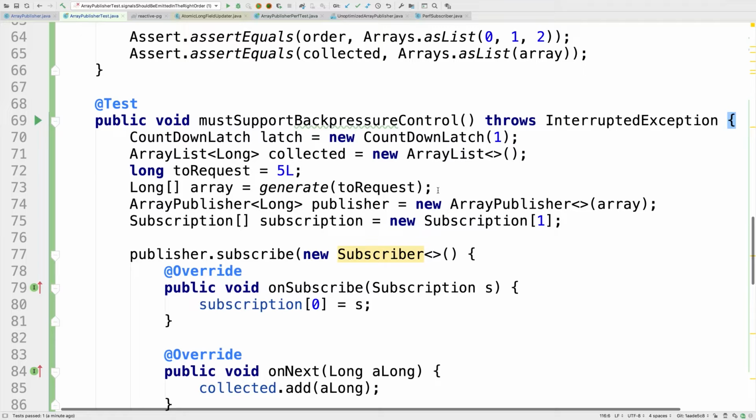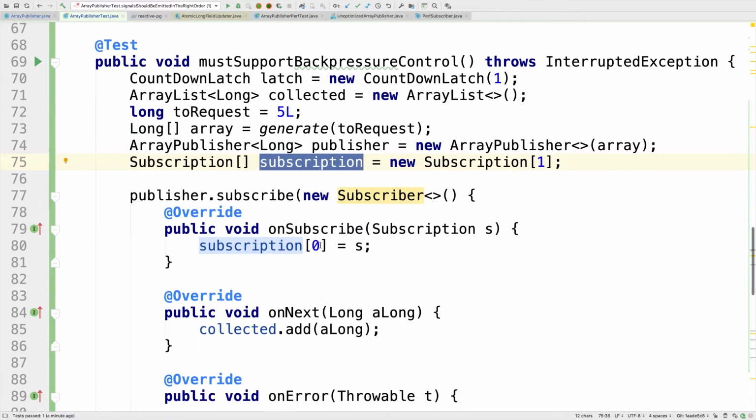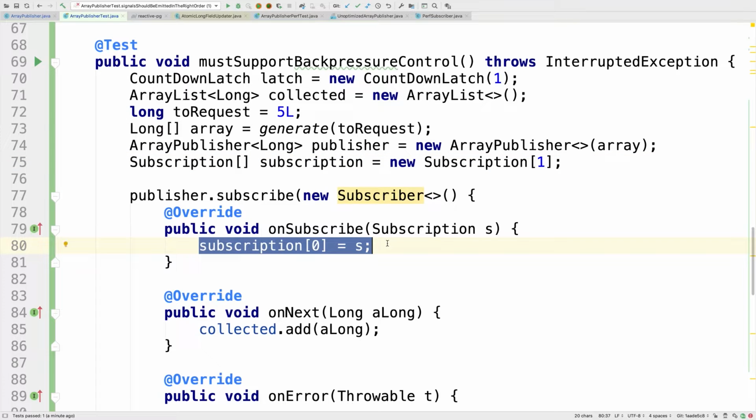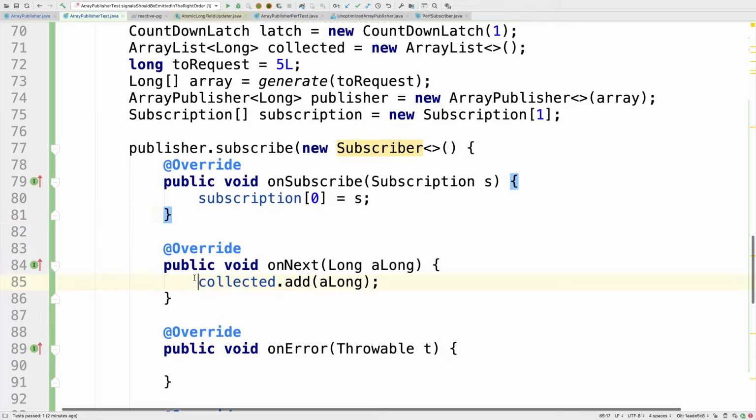And this test checks the following. First of all, it generates the same array. It creates the same instance of the publisher, and in that case, it tries to externalize the subscription reference. And once we get the subscription through the onSubscribe method, just one note from my side: please don't do that in production. This is kind of an illegal or incorrect way to get access to the subscription. But in order to verify all this reactive stuff in a rough way, I had to do it like this.